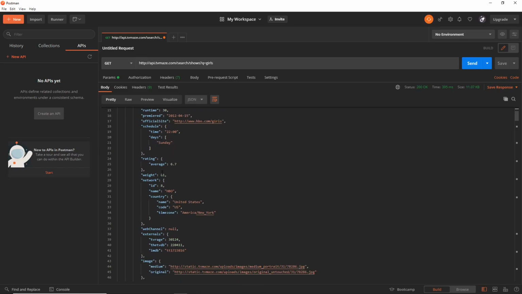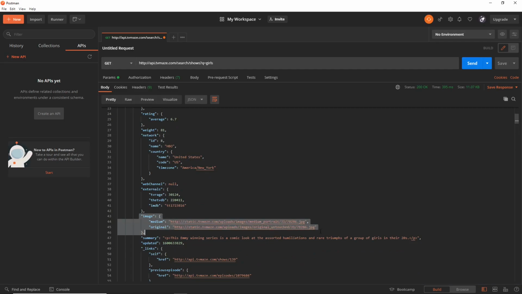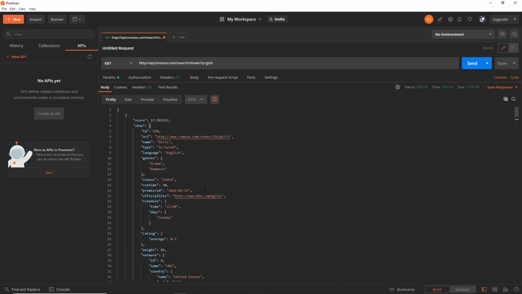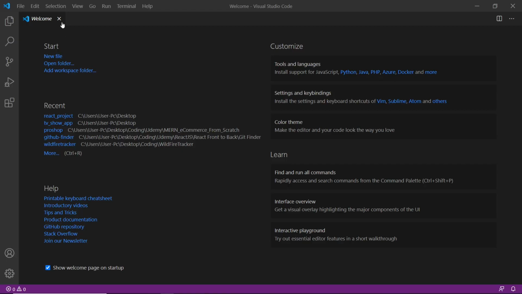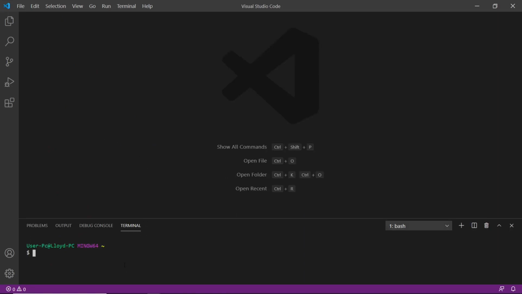So now that we have a little bit of an idea, here are the images, you can see the images, a little bit of an idea what this API returns to us, we can dive right into the coding part of this project. Okay, so now that we're done checking out the API, we can get started with the project.